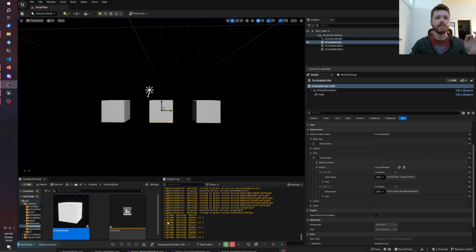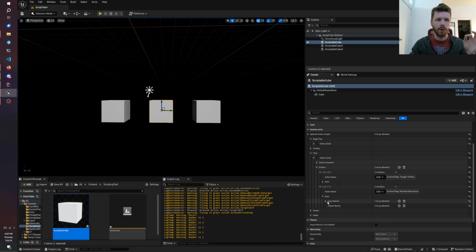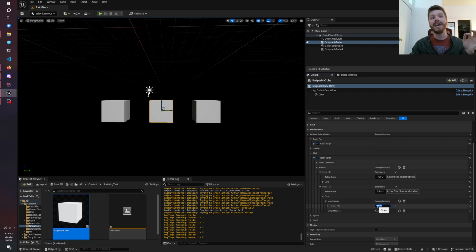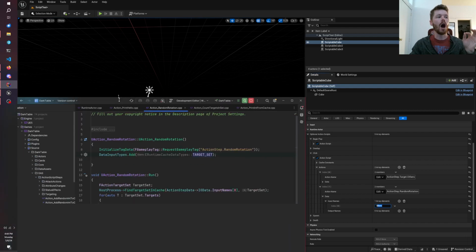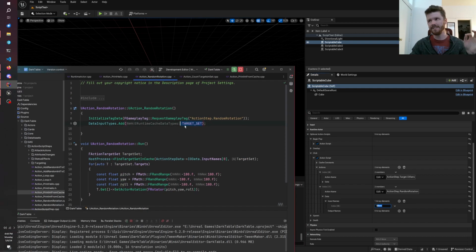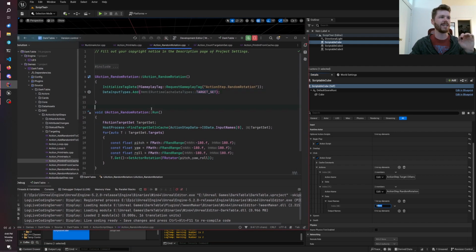So in this case, like right here, when I give it a name under the random rotation, it will search for this name in the cache under the target sets to make sure that it exists first. And if it doesn't, it'll actually complain and error out. So there's a little bit of protection. And then in its run function, you'll kind of see what it does here. There's this custom data type that I made. It's an action target set.